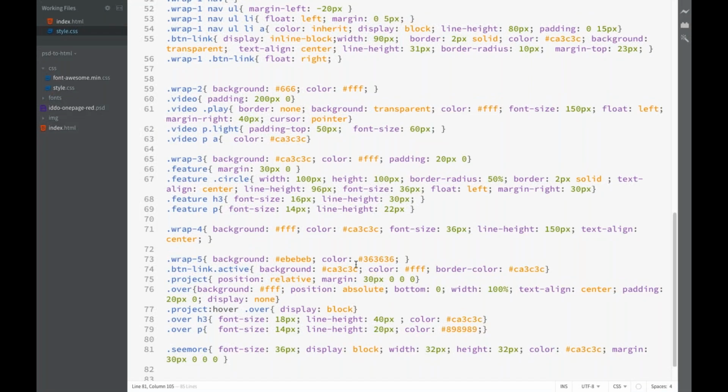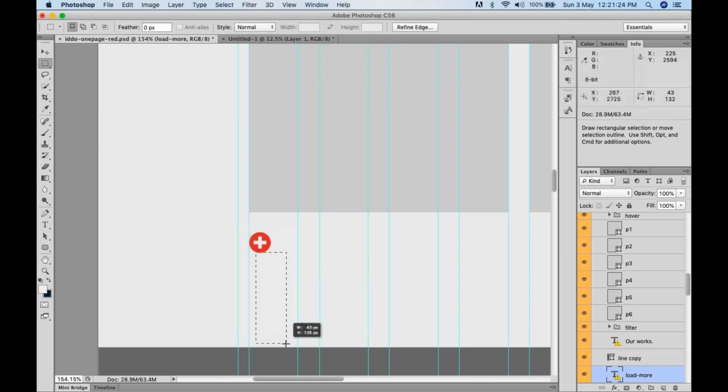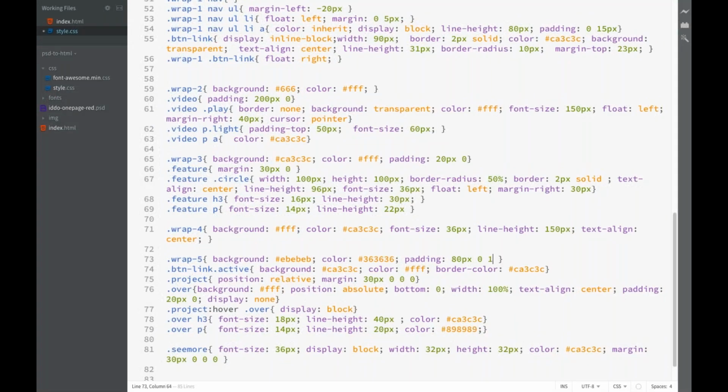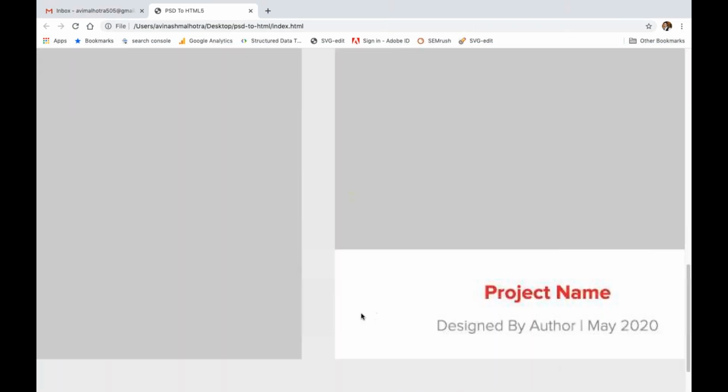So above is 80. So padding top 80, 0, and the bottom is 140. So now this is pixel perfect. This is 140, this is the top is 80, and this is my heading, this is my collapsible links. Okay, so we'll add JavaScript, and this is my hover state. So on hover state, this is the content. There's a slight difference between the size of hover and this.